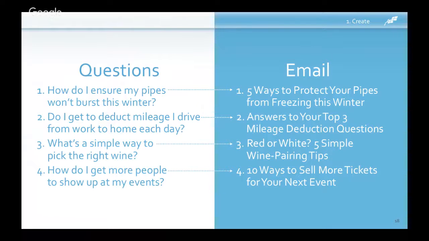Do I get to deduct mileage if I drive from work to home each day? Answers to your top 3 mileage deduction questions. What's a simple way to pick the right wine? Red or white? 5 simple wine pairing tips. And how do I get more people to show up at my events? 10 ways to sell more tickets for your next event.